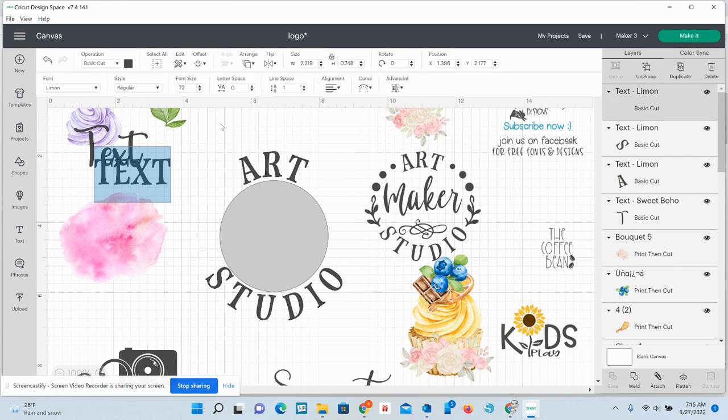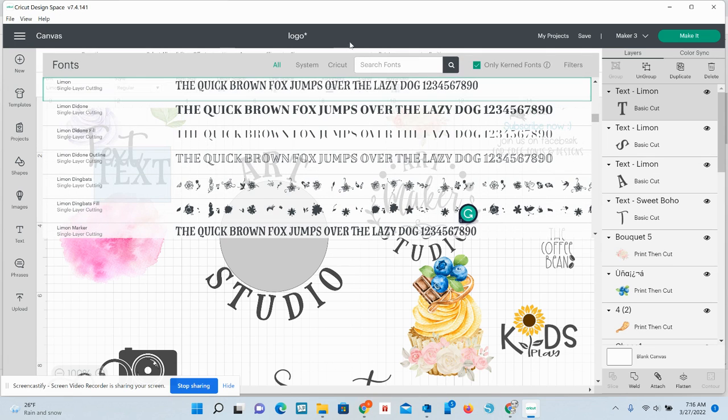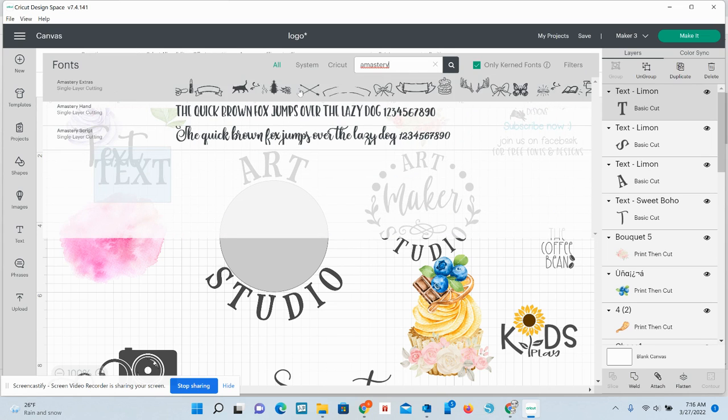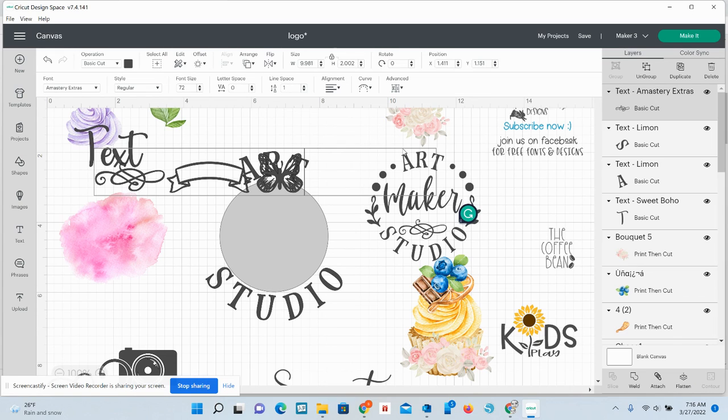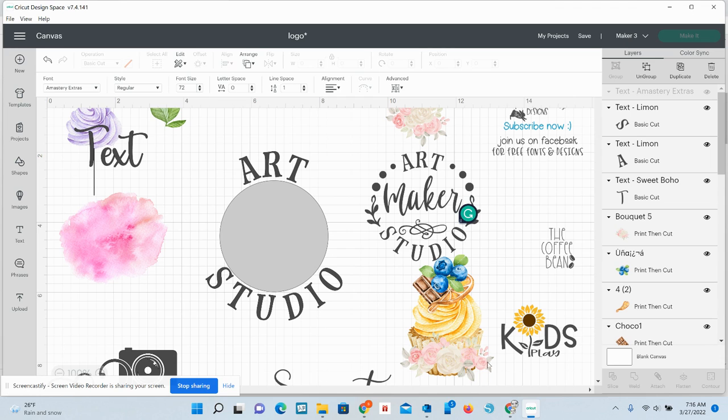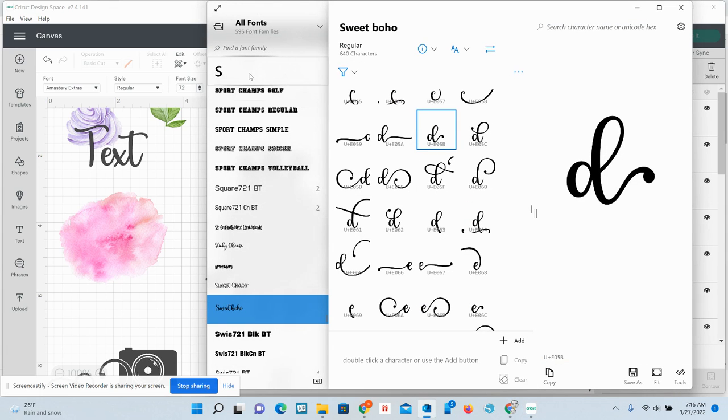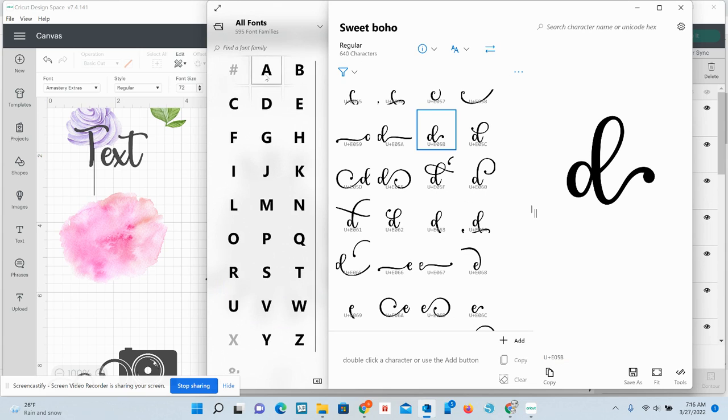So let me show you real quick something that's really nice for when you're building your own logo or designs in general. Something that's really nice is fonts that have extras. One of my favorites is Amisteri Extras. I'm going to link this in the video description as well. If you follow me, you will see me use Amisteri Extras all the time. So let's go into Amisteri Extras.